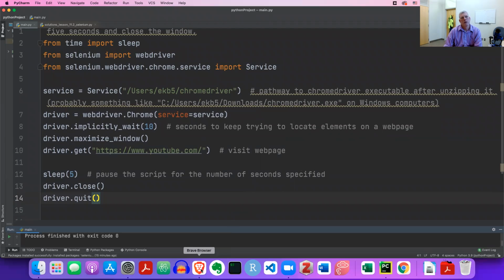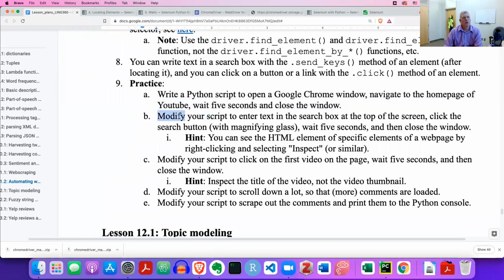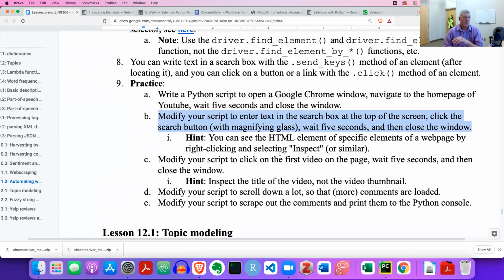Okay. Well, let's ramp it up and do something more. Now let's modify your script to enter text in the search box at the top of the screen. Click the search button with the magnifying glass, wait 5 seconds, and then close down the window. A hint here, you can see the HTML element of specific elements of a web page by right-clicking and selecting inspect or similar. So let me show you what I mean by that.